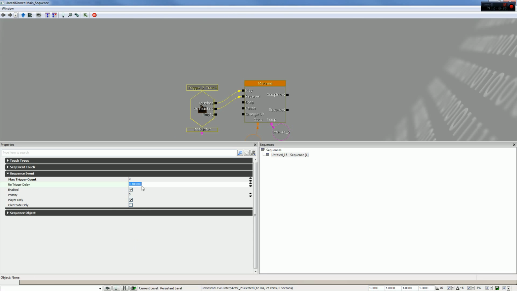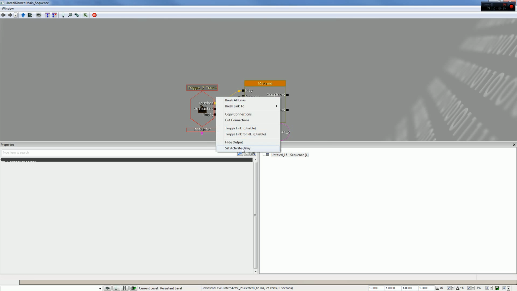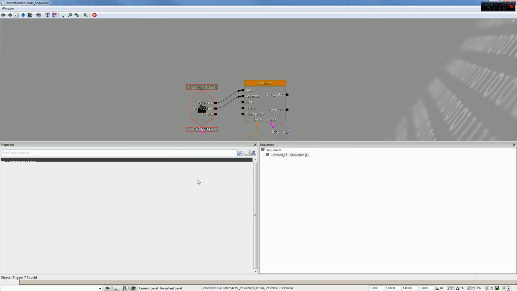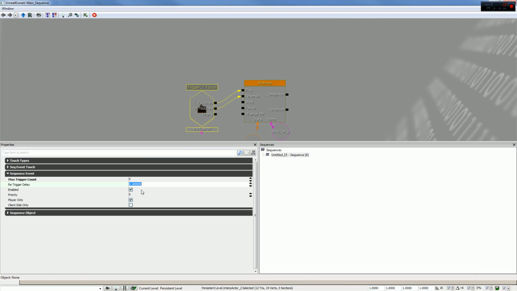And keep in mind that that is in addition to any delays that we set on the actual modules here, if we want to add them. So, I mean, that's entirely up to you, but that does stack with this retrigger delay as well.